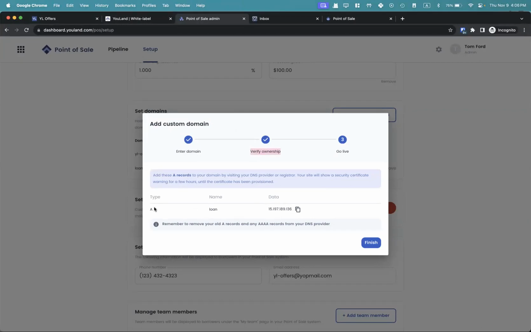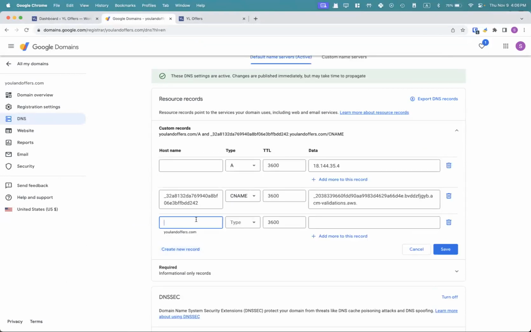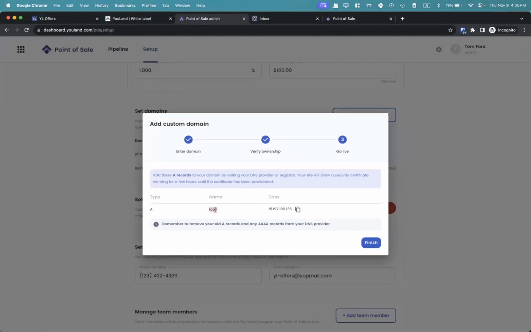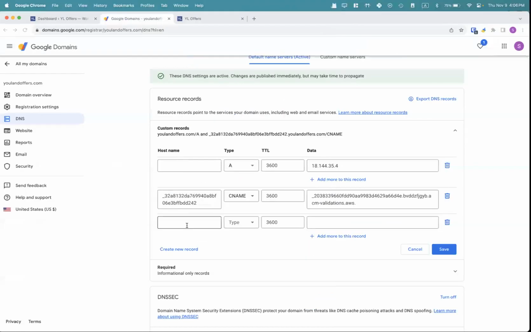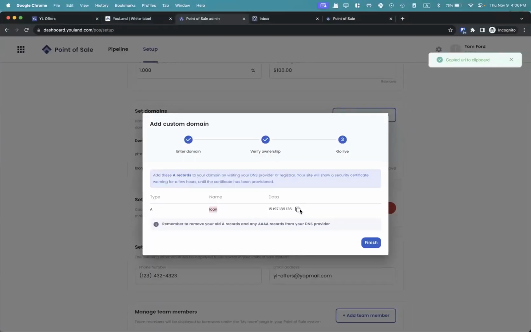So like the previous step, you go to manage custom records. This time, you only want to add the subdomain name here. So for example, we were using loan.youlandoffers.com. That's where we want to host our custom loan application. So we only want to take the subdomain, which is loan, and copy it into this field here. Type here now is A, we're gonna want to decrease this to the lowest setting so that it updates a little faster for demo purposes.